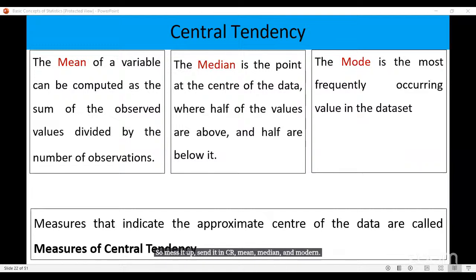So measures of central tendency are mean, median, and mode. Mean we know that is the average value of the data set. So median is the center data. Then mode is how many number of times the most frequent data occurs in the data set. That is called as central tendency. Next is dispersion. Next slide, sir.